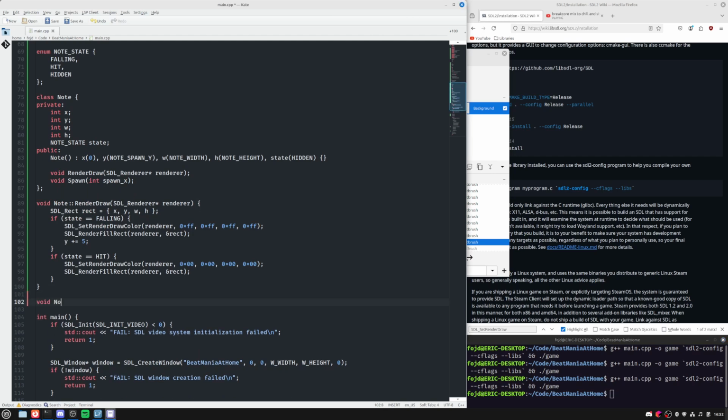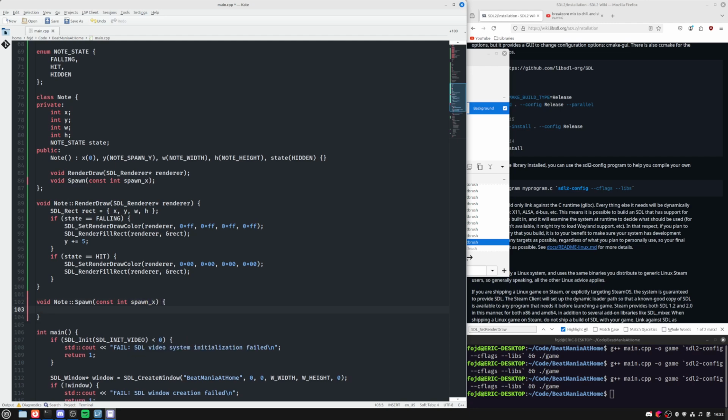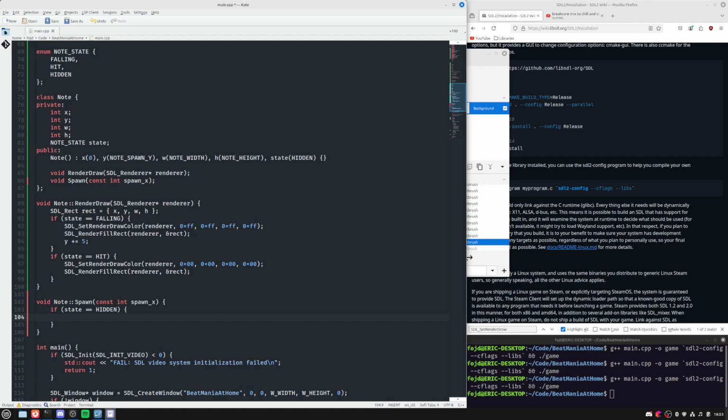Now I'm going to do void node spawn, and so this is going to be a const int spawn x. Spawn should imply that it's hidden, so we're only going to do something if the state is hidden. Otherwise we're not going to do anything. We're not going to throw an error or anything. We're just not going to do anything.